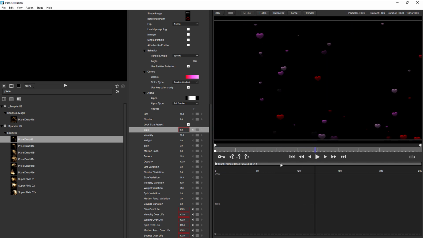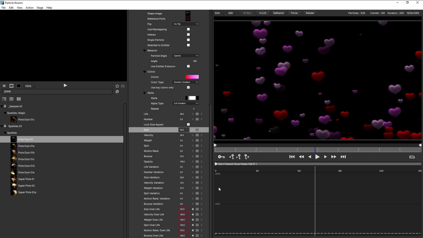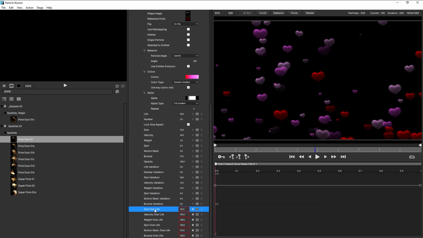Let's undo that and just click size over life. And when I do that, I want you to notice how the graph view changes. At the moment, this is the duration of the animation. You can see it's set to 300 up here. When I click size over life, this changes from a value of 0 to 1, which is the life of the particle. If I click and drag, notice how the time indicator for over life is independent of the main current time indicator.